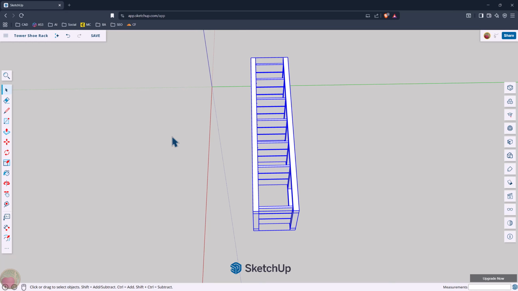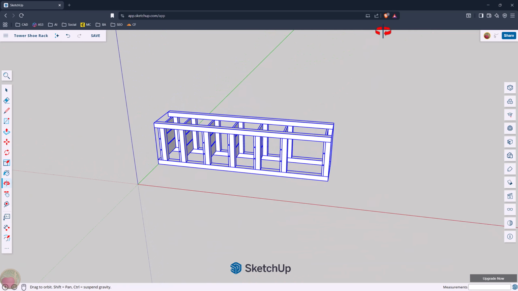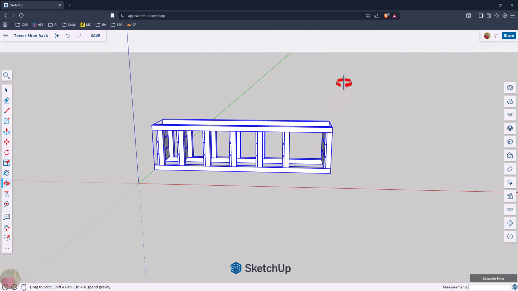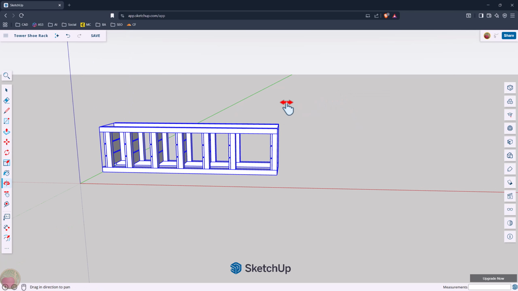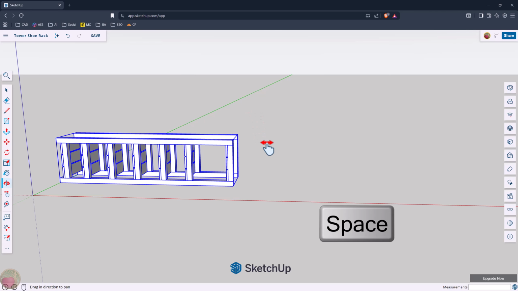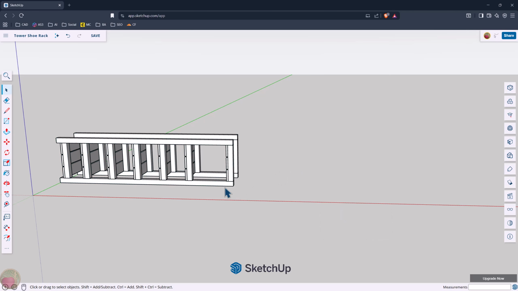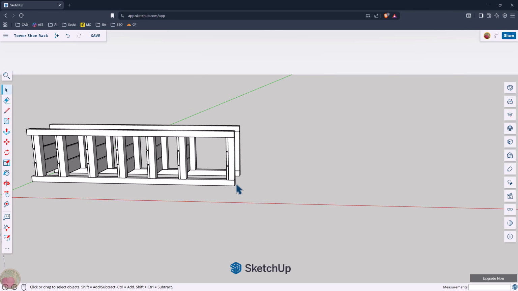Now let's stand this tower shoe rack upright. This can be easier from the side. Let's orbit. Move around to this side. I'm actually going to pan to give ourselves enough room to do this. Okay. Let's click out here to deselect it. I'm going to zoom in just a bit.